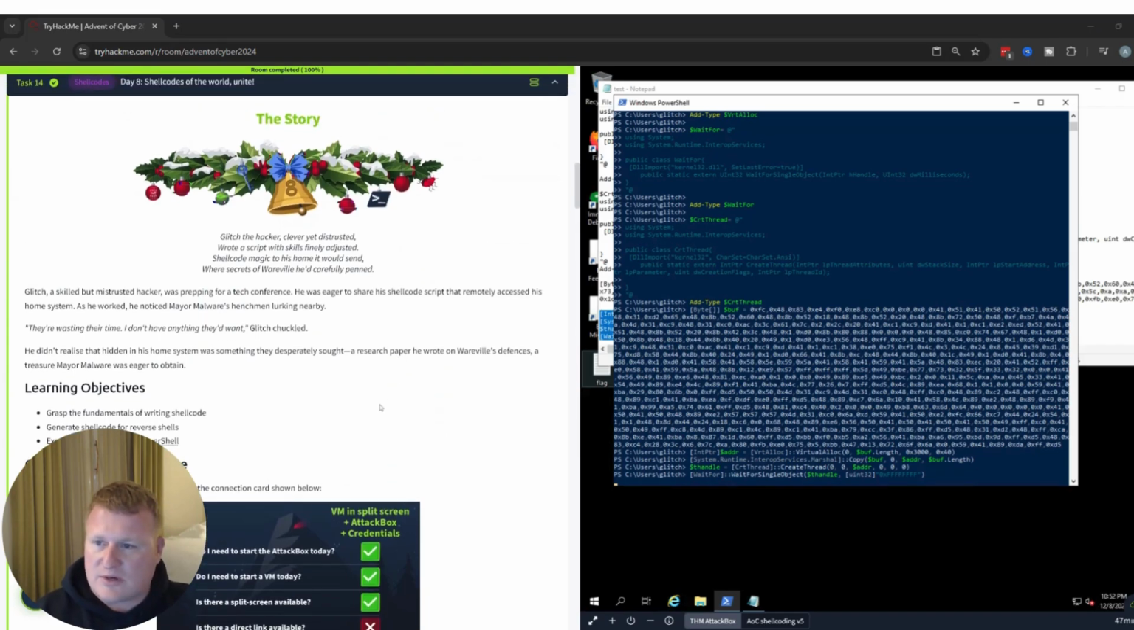As always, we're continuing our story. The Glitch, a skilled and mistrusted hacker, was preparing for a tech conference. He was eager to share his shellcode script that remotely accessed his home system. As he worked, he noticed Mayor Malware's henchmen lurking nearby. "They're wasting their time. I don't have anything they want," Glitch chuckled. He didn't realize that hidden in his home system was something that desperately sought a research paper he wrote on Wareville's defenses, a treasure Mayor Malware was eager to obtain.